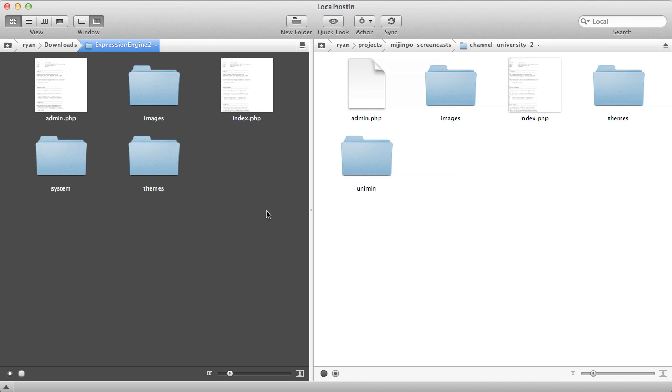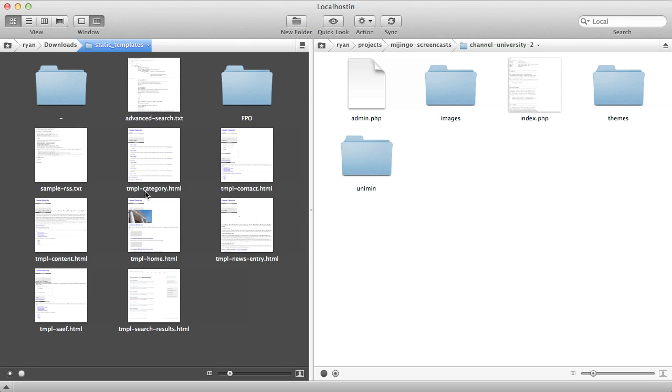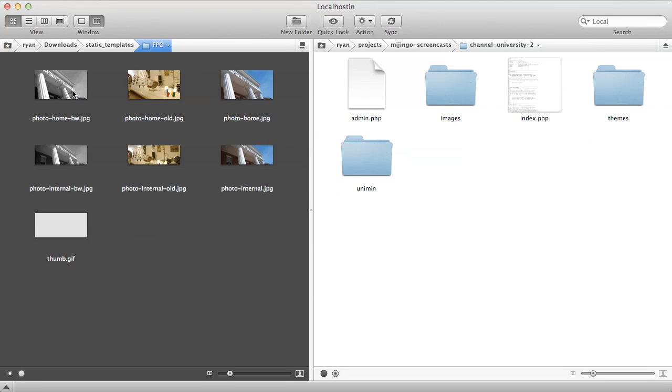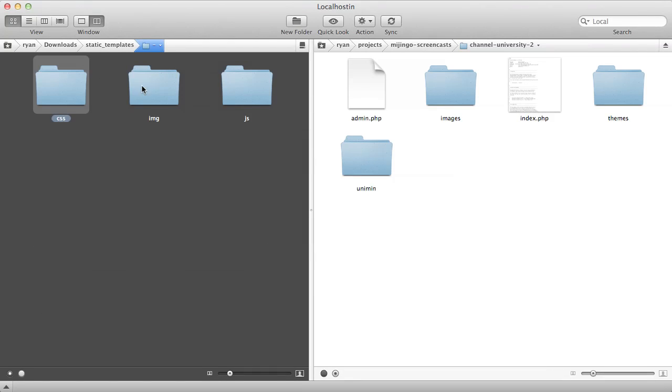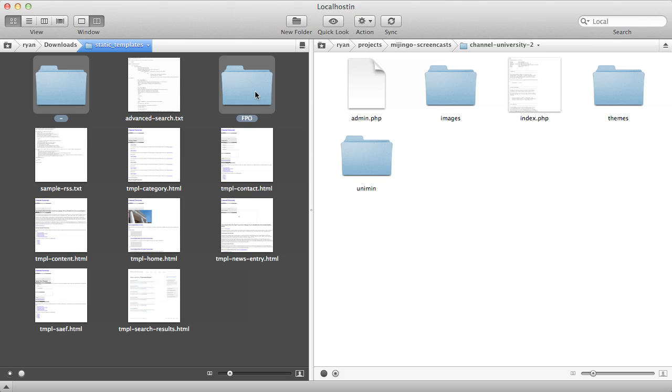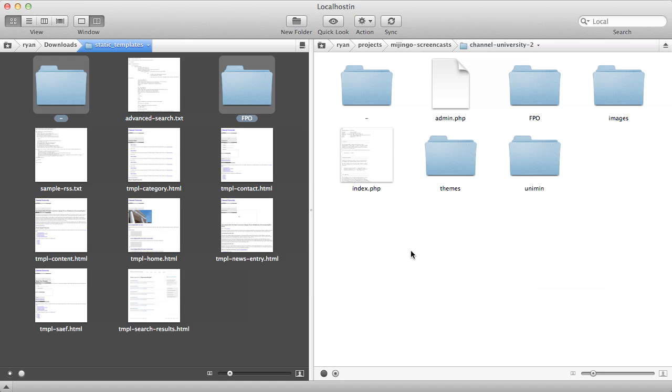We now want to upload some of the assets for our Channel University site. So we go into our downloads and we have this static templates folder that we downloaded from majingo.com/code. We'll go into here and you can see there are two folders we want to work with. There's one here called dash and then one here called FPO. FPO just has some sample images that we're going to be using. And the dash has CSS, some images, and some JavaScript.